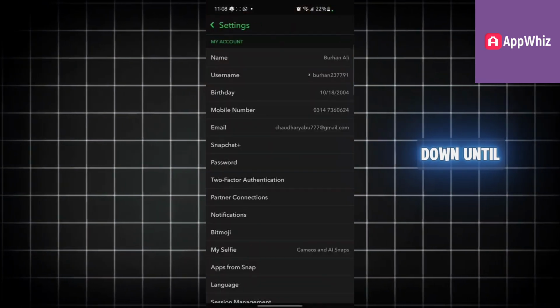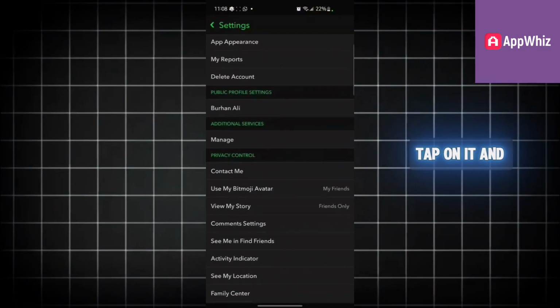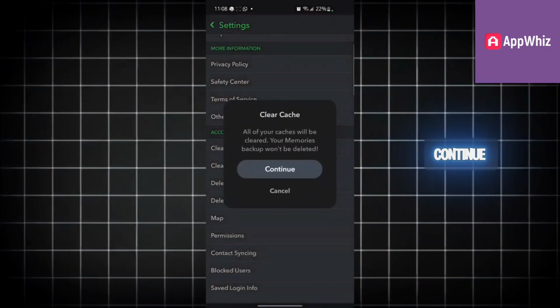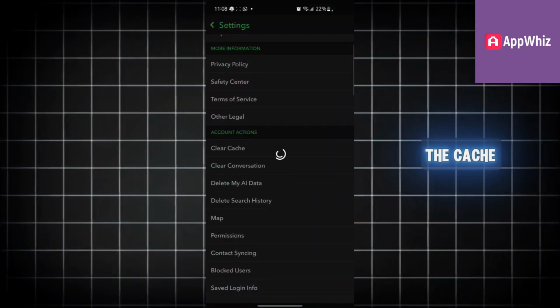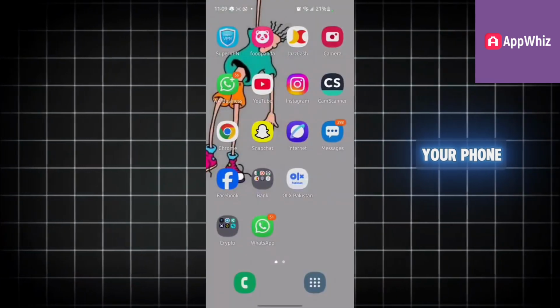Now, scroll down until you find Clear Cache. Tap on it, and then confirm by selecting Continue. Wait a few seconds while the cache clears. Once done, go back to your phone settings again.